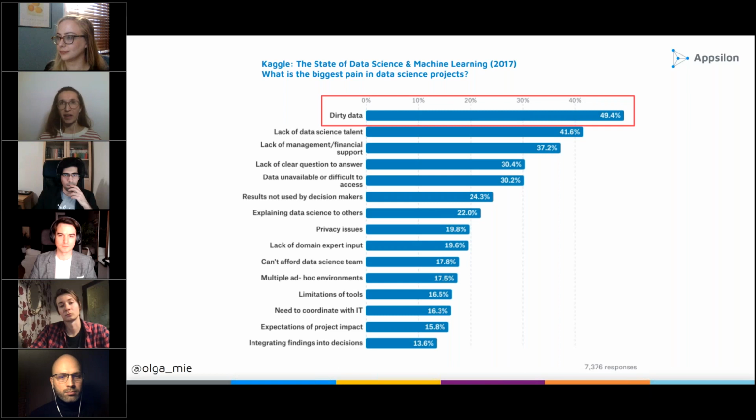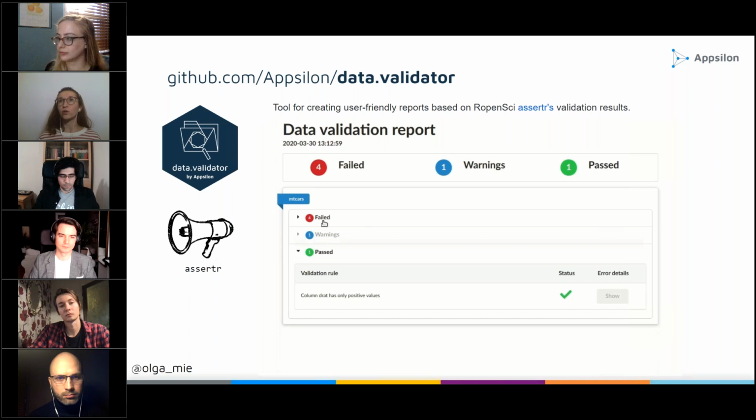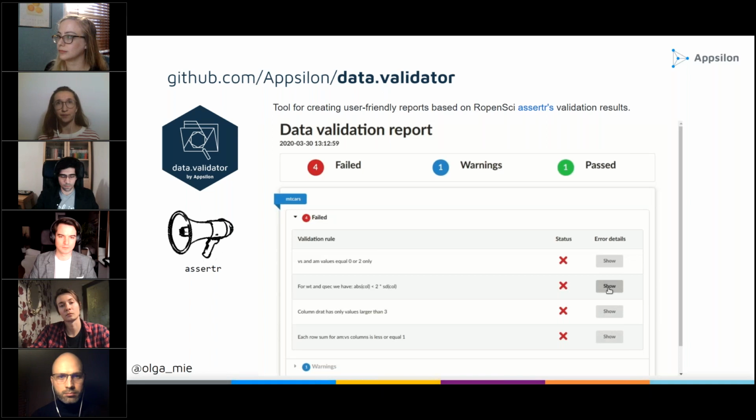So I want to introduce you to the data validator package, which is a tool for creating reports based on rOpenSci assertr validation results. And it allows you to create user-friendly reports that can be generated automatically, for example, with RStudio Connect.